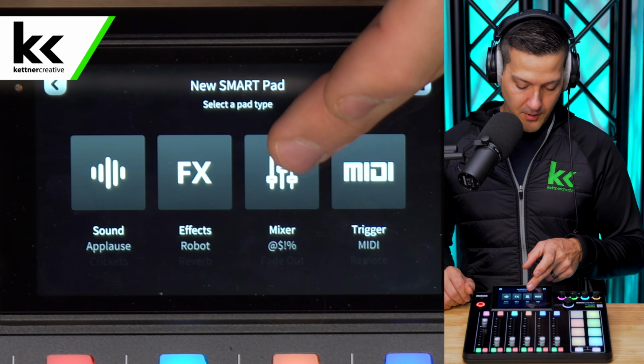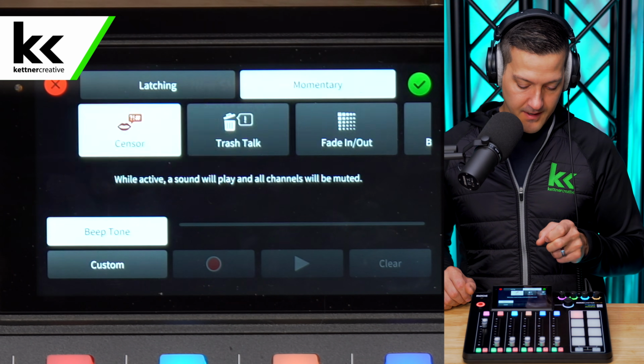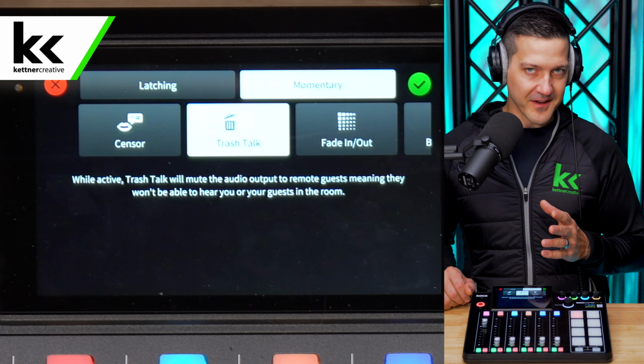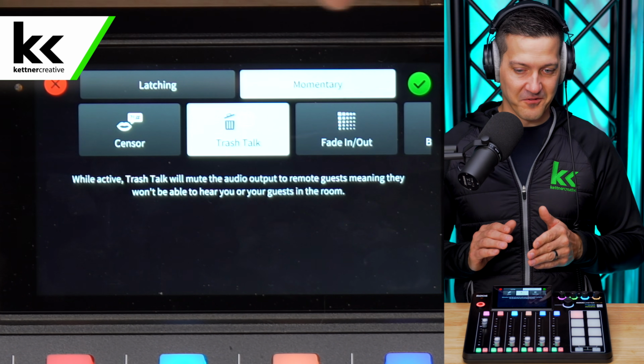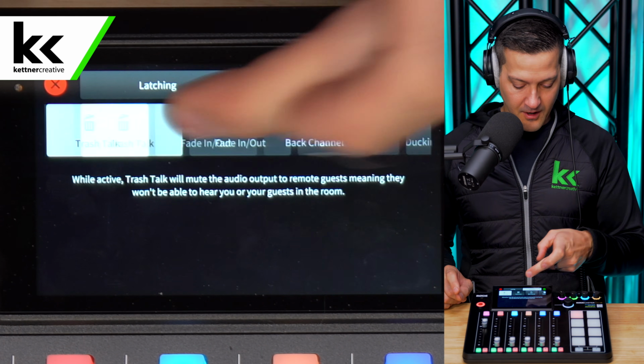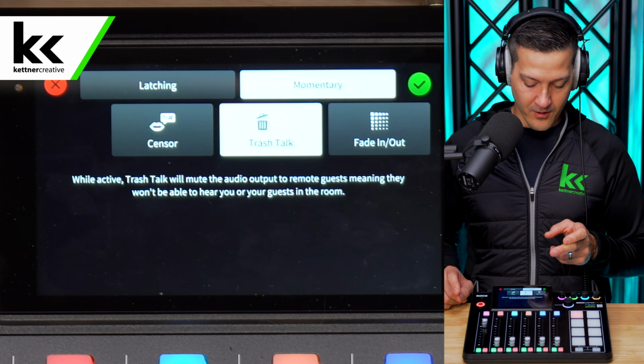So we're going to add a new smart pad. It's going to be a mixer effect. And we're going to go over and select Trash Talk. I do find it a little bit weird that Trash Talk is one of the first options, as if it would be more popular than ducking or some of the other options. The back channel mode I think is more effective.